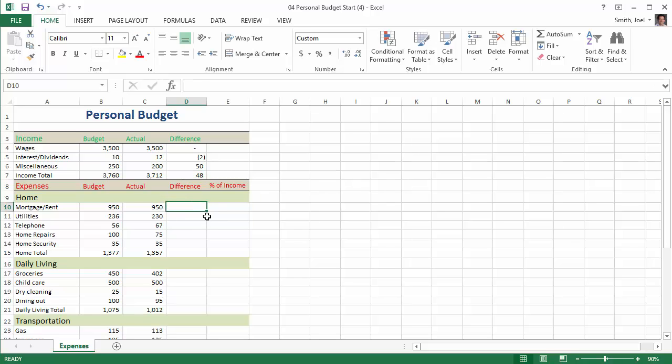Let's do the same down here. Let's write another formula. Equals the budgeted mortgage amount minus the actual amount at the end of the month. Press enter, and there's no difference there, but if we copy down, there's positive amounts and negative amounts. In parentheses, it means it's a negative amount.